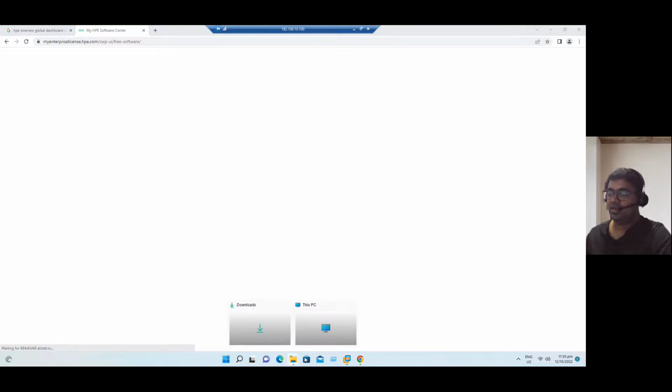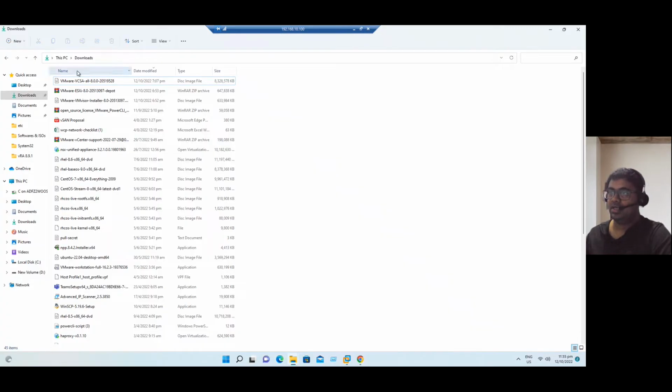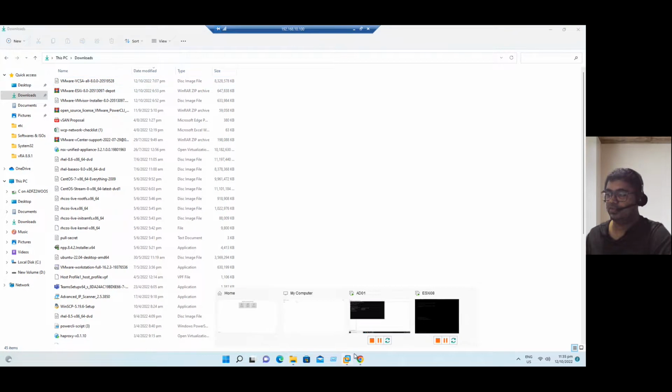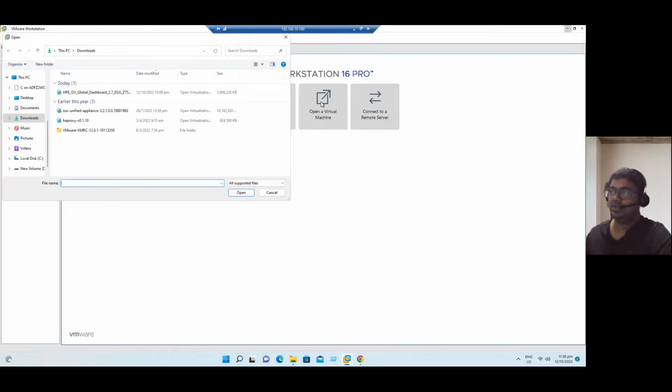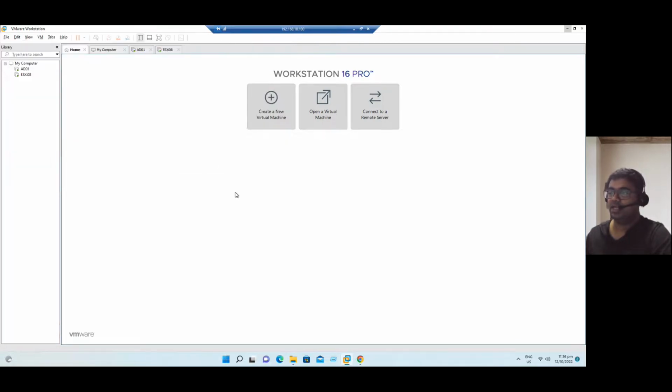I already downloaded it and kept it in the download folder. If you want to install on a real server, we can install on vCenter level or a Linux server. Just for testing purposes, I'm showing it on my workstation. See, this is the HPE OneView Global Dashboard appliance. Click on open. It's a virtual appliance only.